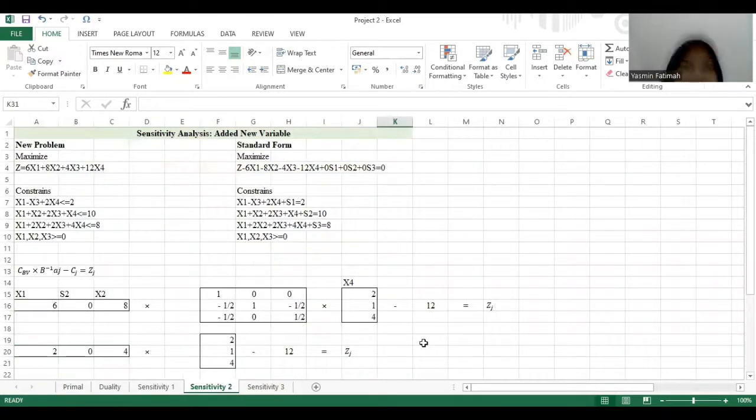We move on to sensitivity 2. The second case is adding a new variable. So the new problem is we have to maximize C equal to 6x1 plus 8x2 plus 4x3 plus 12x4. So we add a new variable x4, and the new constraints are x1 minus x3 plus 2x4 less than or equal to 2, and x1 plus x2 plus 2x3 plus x4 less than or equal to 10, and x1 plus 2x2 plus 2x3 plus 4x4 is less than or equal to 8, where x1, x2, x3, and x4 are greater than or equal to 0.